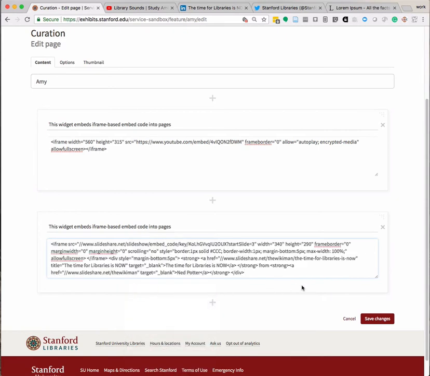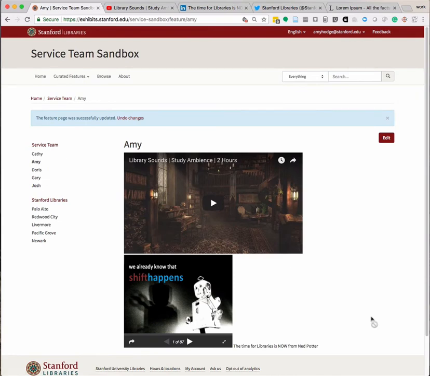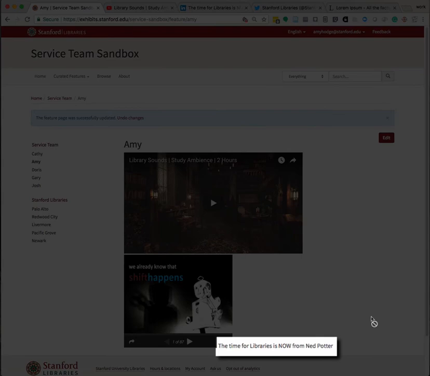Be sure to click on the Save Changes button to save your work. You'll see that the video and slide presentation are now embedded on the page. In this case, I don't like the text next to the slide presentation.